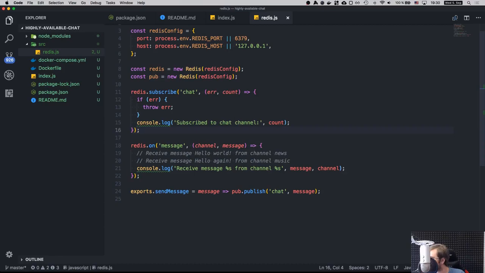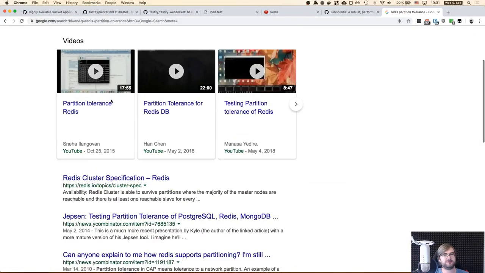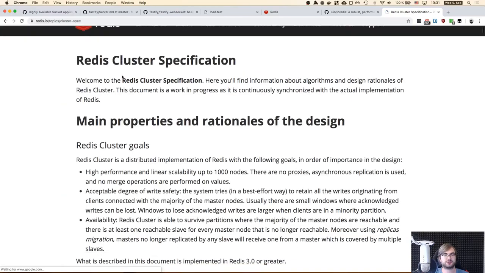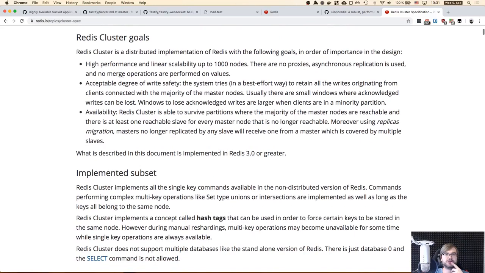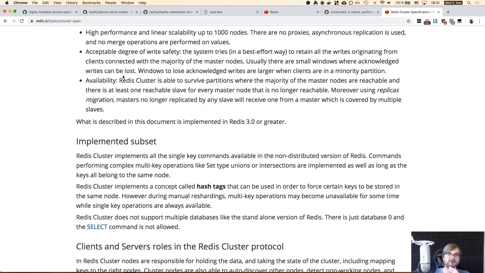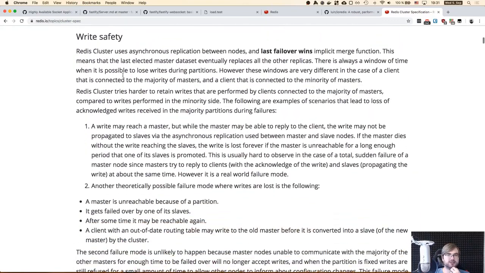Hey Lumi, it's going good. Pointing out that Redis isn't actually partition tolerant. Really? I did not know that. Partition tolerance. That would be definitely not suitable for high availability. Redis cluster specs. Okay, there we go. Redis cluster, distributed implementation, blah, blah, blah, high performance and linear scalability, no proxies, acceptable degree of write safety. Survive partitions where majority of master nodes are reachable. Okay, so far seems fine. Final rules, write safety. Okay, synchronous replication between nodes and the last failover wins. Seems reasonable.